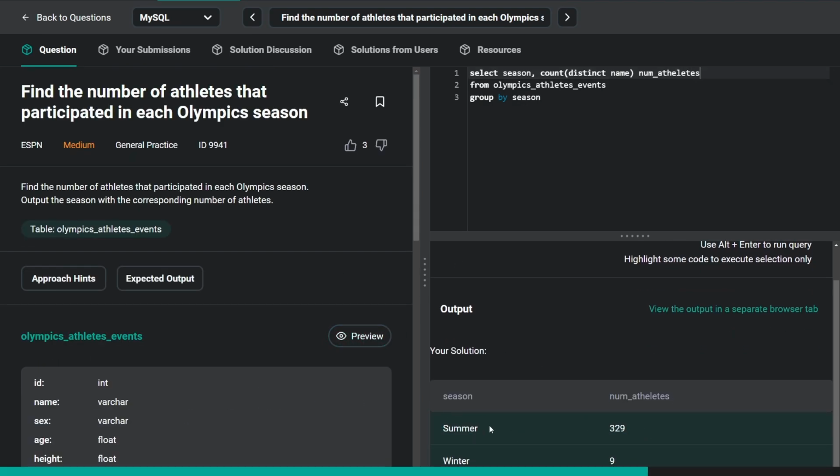There we go. There are 2 seasons and the summer one is far more popular. So quick recap here. For every season, we want to simply count the number of different athletes.